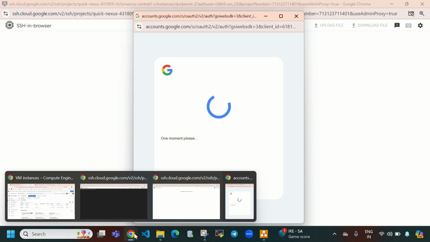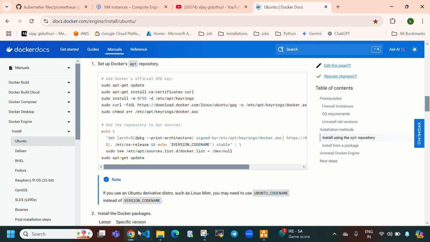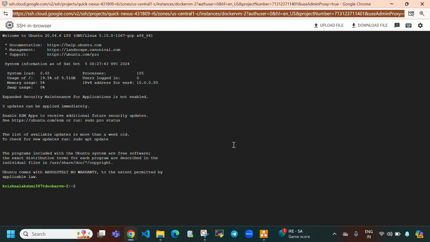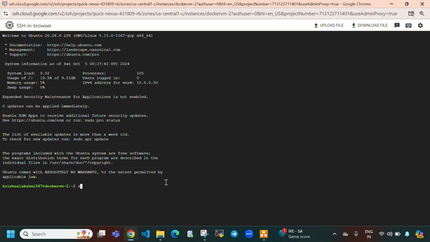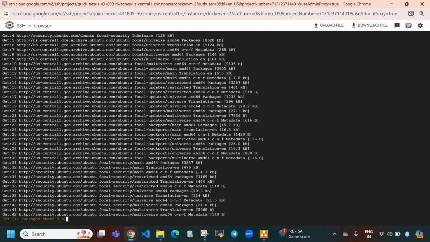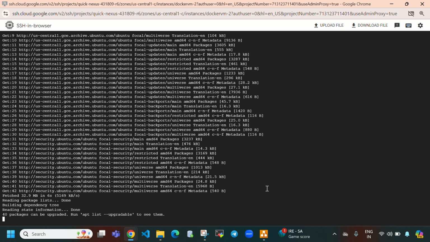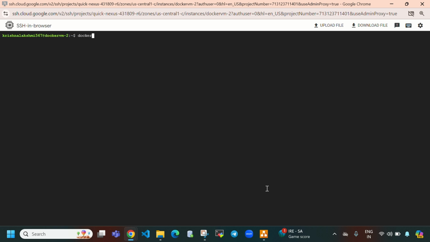Directly select here authorize. So meanwhile, let's come here and let's copy this entire repository and let's come to virtual machine 2. So okay, so first we need to update our virtual machine by hitting sudo apt update -y. So it will update our virtual machine. And here we need to come to root user by hitting sudo su.